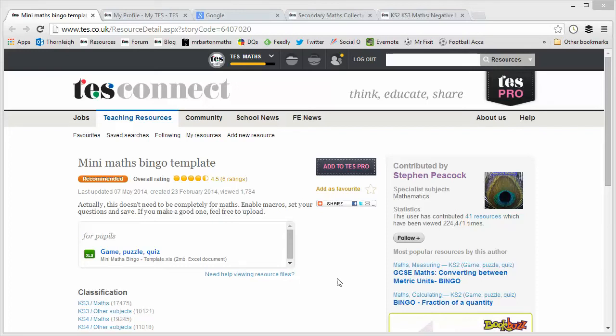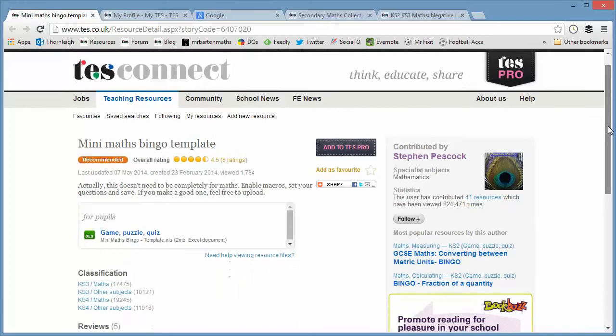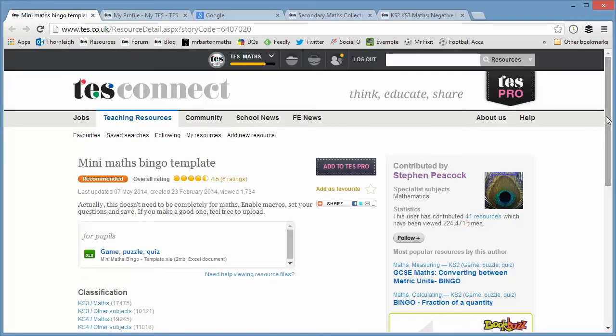And there's loads of great bingo resources on TES, and over the last couple of years I've assembled a wonderful collection of PowerPoint bingo resources from various authors. But I've always had a special fondness for the bingo resources that have been created on Excel, because Excel has that wonderful feature that it can randomise things. And Stephen Peacock, who must be some kind of genius on Excel, created a whole series of bingo resources across all different maths topics and uploaded them to TES. And they allow you to create randomised bingo cards for your students and randomise the order of the questions.